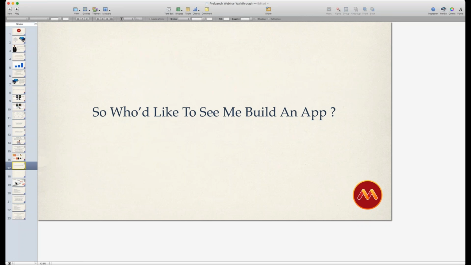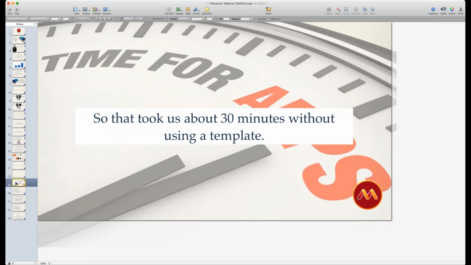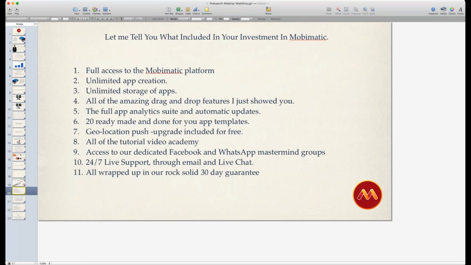So that took us probably about 30 minutes, maybe even less, to actually build that without using a template. If I was using a template, it'd be way faster. Literally 10 minutes, and a template would be built and ready to go, because most of the features are already included, and it's just about configuring them really quickly. So, guys, that's pretty much the end of my presentation.